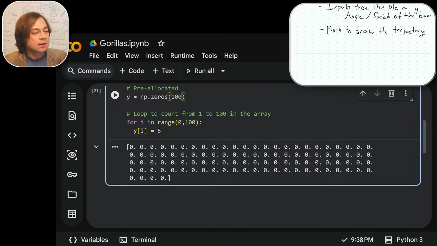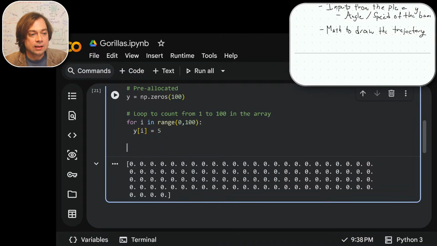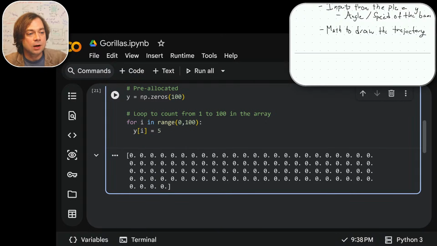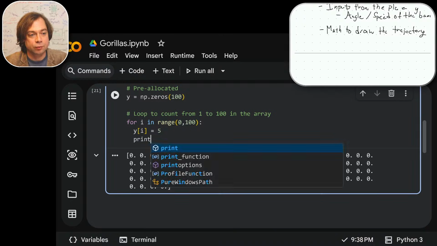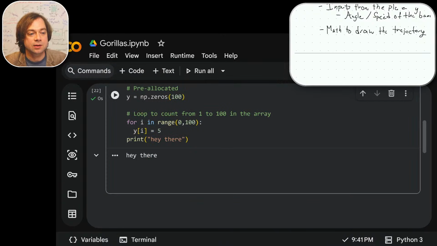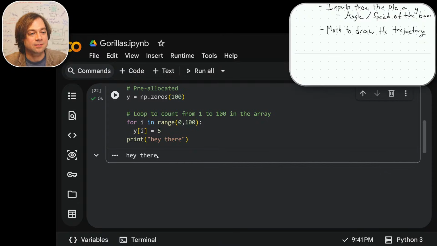And so at the end, if you want something to be outside the loop, notice how when I'm here and I hit enter, I am still indented. So anything I write in here is still going to be in the loop. If I say print hey there, it's going to print it 100 times. But if I get rid of that indentation, it'll just print it once. I'll show you. Hey, look, hey there. If I put it in the loop, hey there.